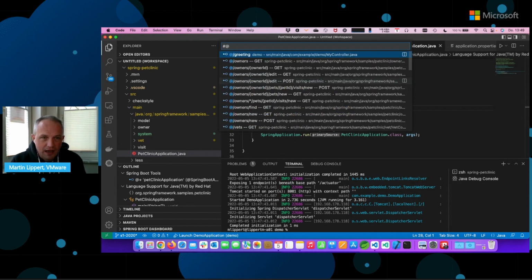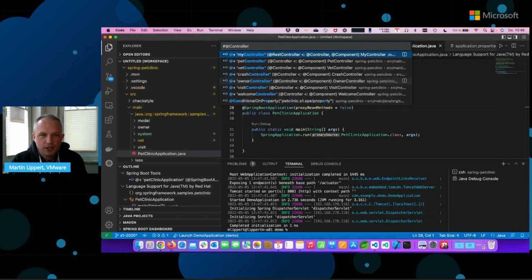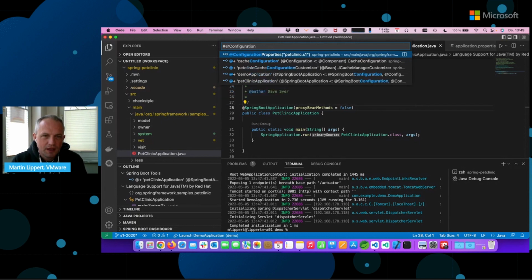So let us do that again. I would like to see something that is a controller. It shows me all the things that have controller in the name, or the annotation controller. And even if this would not be called my controller, it would recognize that the REST controller inherits from controller. So for example, if I do an at configuration over here, it knows that certain beans like demo application and pet clinic application inherit the configuration, or in this case, the Spring Boot configuration annotation. And that shows up here for you as well. So you can easily see, even if you don't use exactly this annotation on your class, but maybe a more specialized one, it will still show up here.